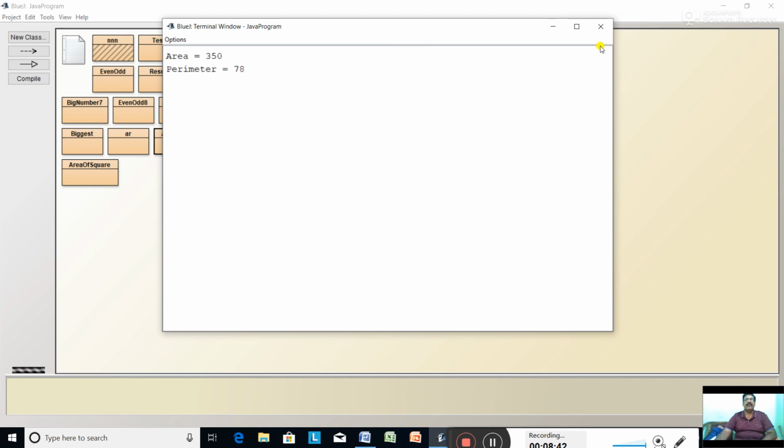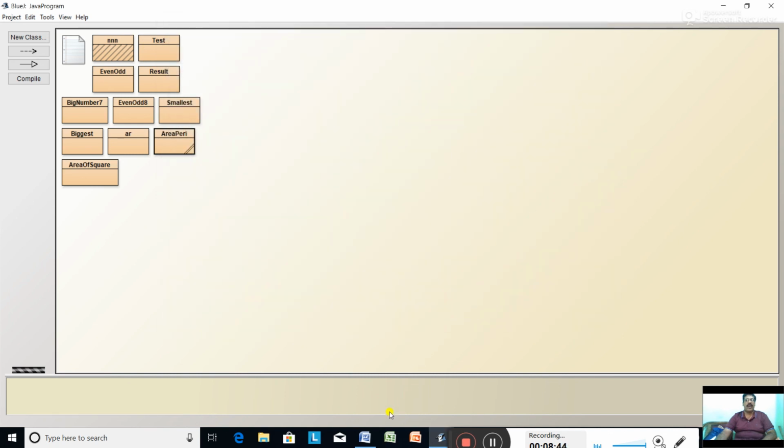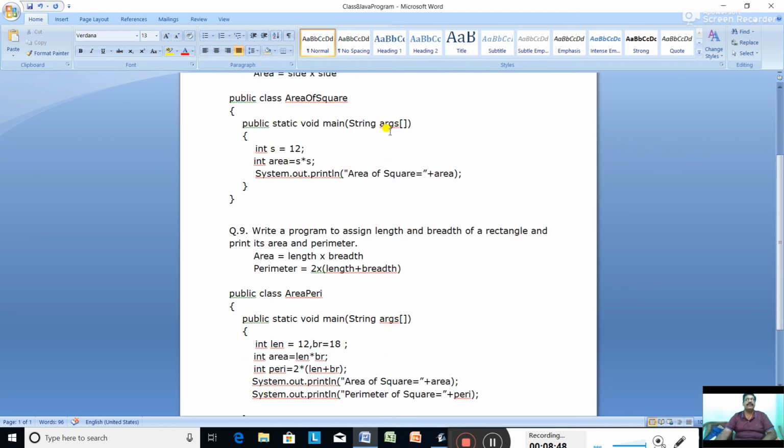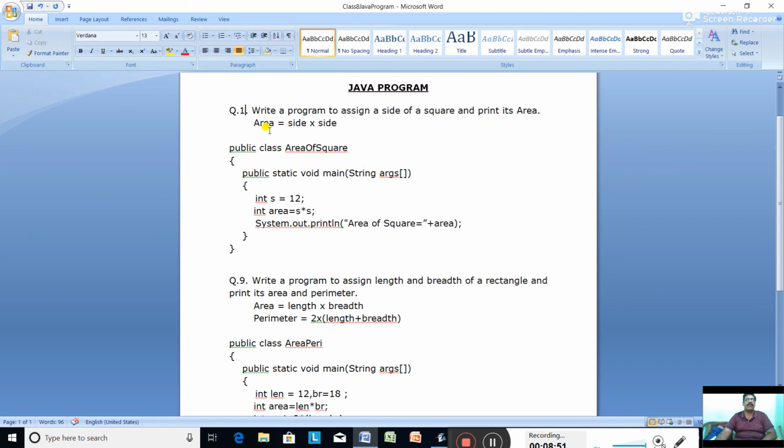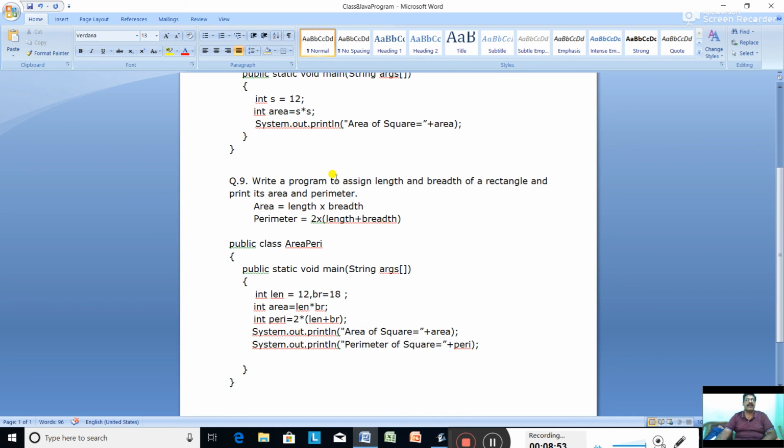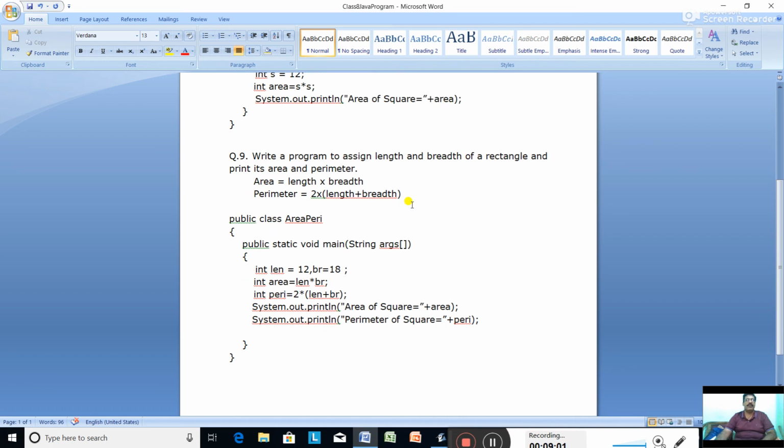So in today's class we have learned two programs. In the first program, we assigned the side of a square and calculated and printed its area, and in the second program we assigned the length and breadth of a rectangle and printed the area and perimeter. I have shown you how to type the program in BlueJ and compile it. So write both the programs in your copy and practice.